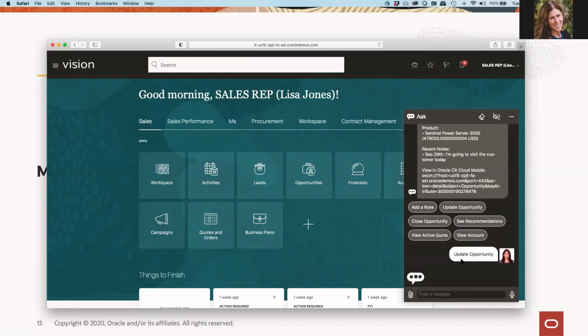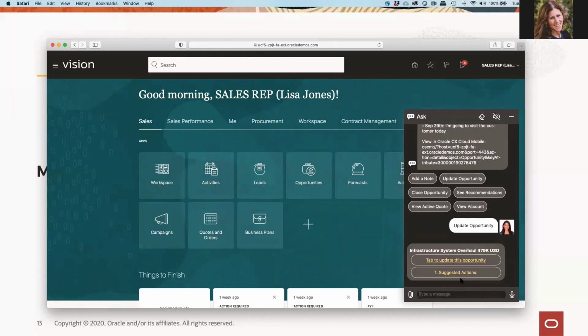And this is where the update opportunity happens, and with this Workflow Digital Assistant, you can also embed links to actual functionality, or you can obviously allow the end user to finish the conversation through the digital assistant.